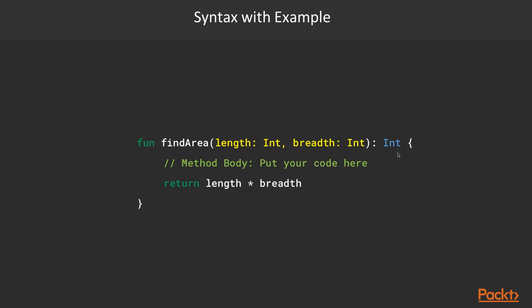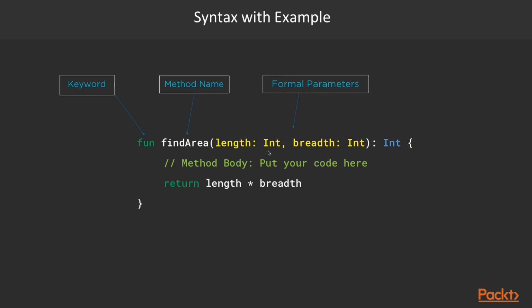So let me brief you again. This fun is the keyword to define a function. The find area is the name of the method or the function. Now this find area is user defined. You can name it as per your wish. These are the parameters known as the formal parameters. And then we have the return type to show what kind of value we are returning here.